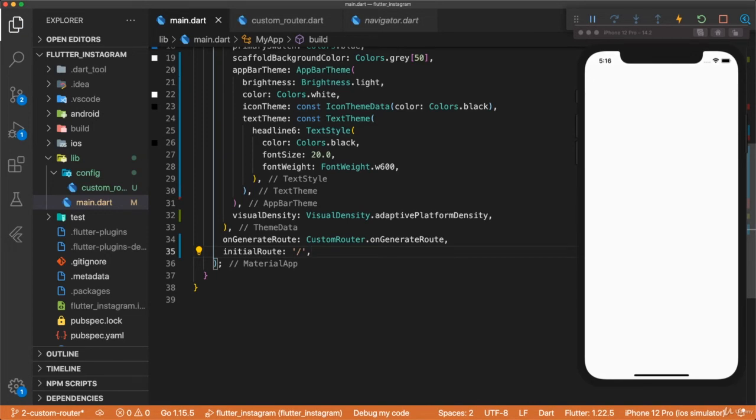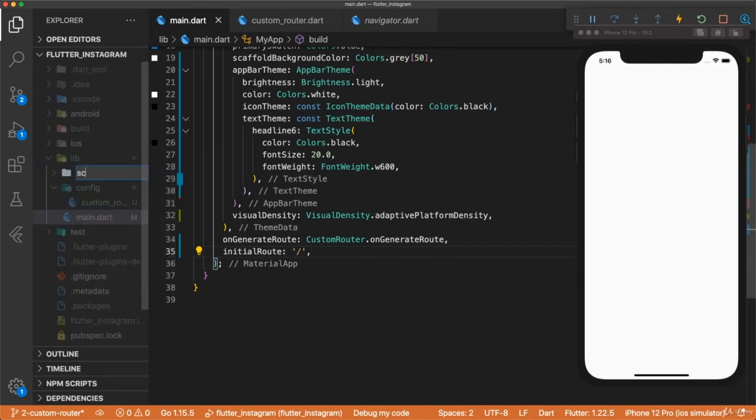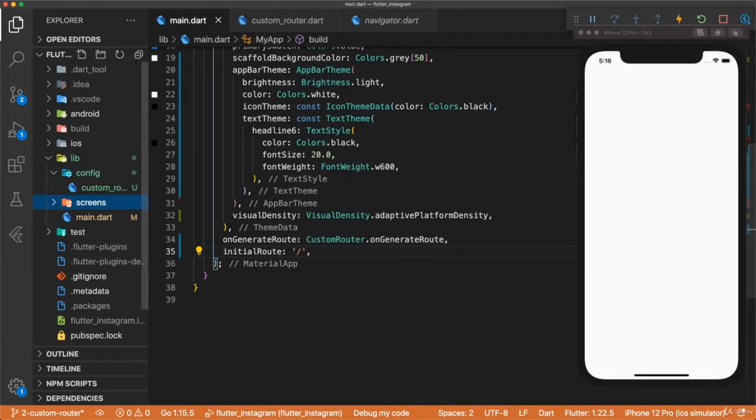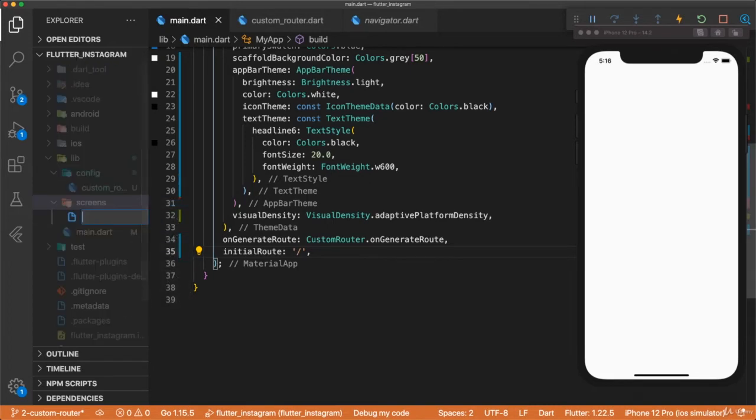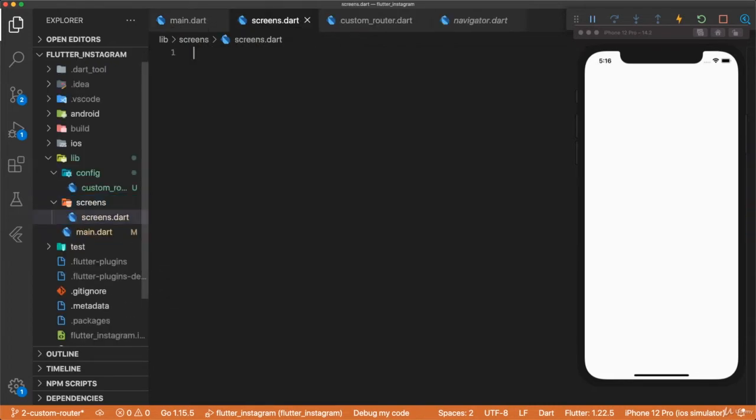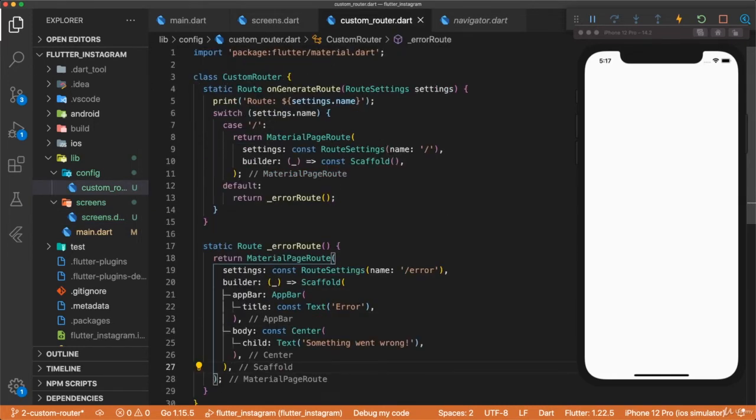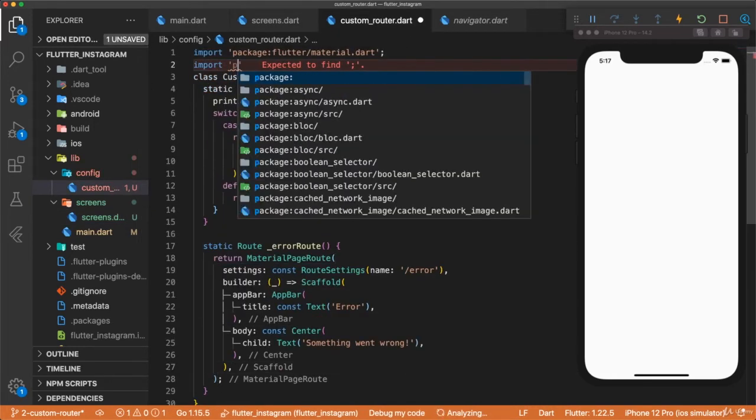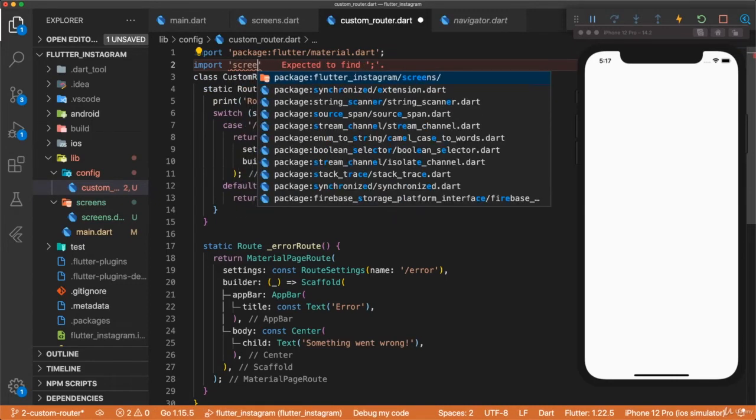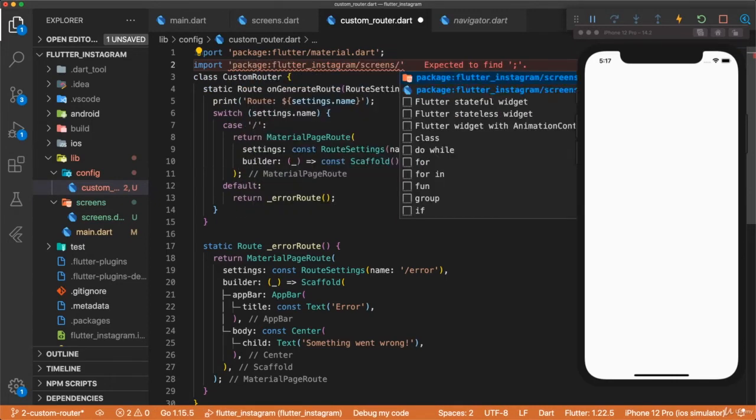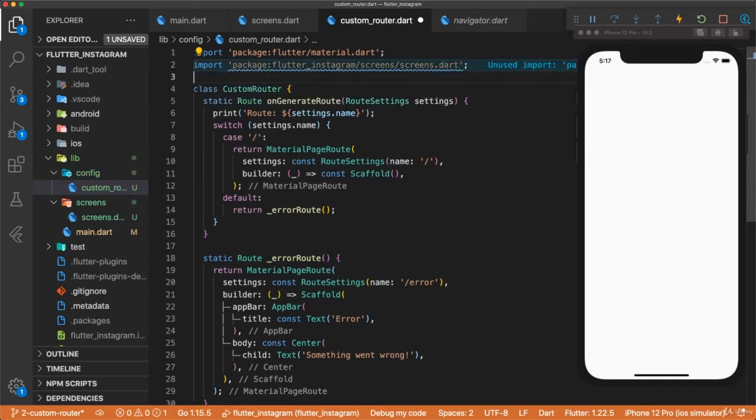And we're going to create a new folder inside of our lib directory called screens. And screens will have a barrel file called screens.dart. And a barrel file is just a file that exports multiple files. The reason for this is so when we have a bunch of screens inside of our screens directory, and let's say inside of our custom router, we need to be importing these screens, all we have to do is import the barrel file by doing import package flutter Instagram screens, screens.dart.